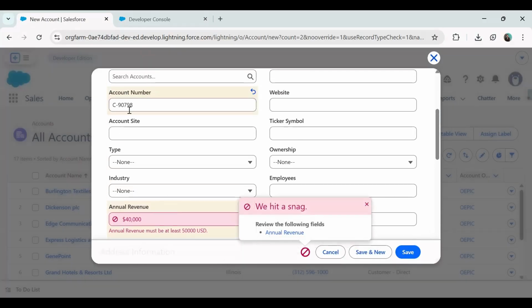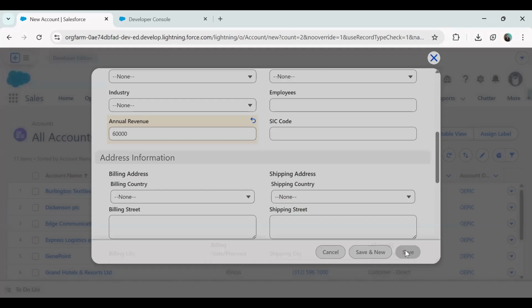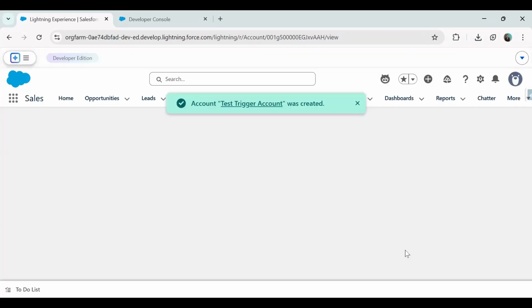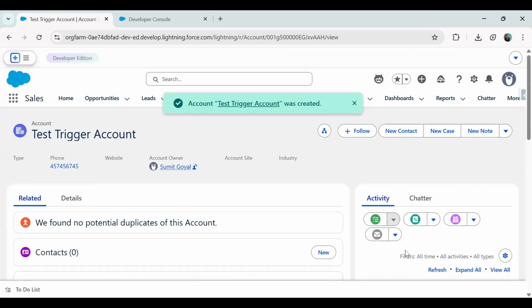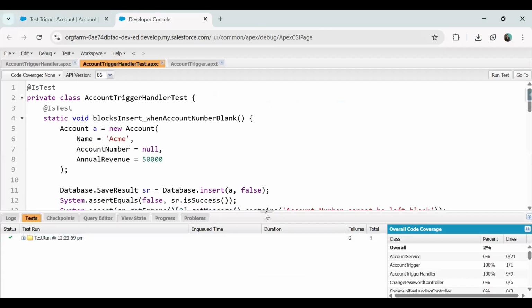See, this error is removed, but annual revenue must be at least $50,000. So I just change this to 60,000. And once I save this, you can see a new account is created successfully. So this is the way we can create Apex triggers, handler classes, and the test classes using Cursor here.